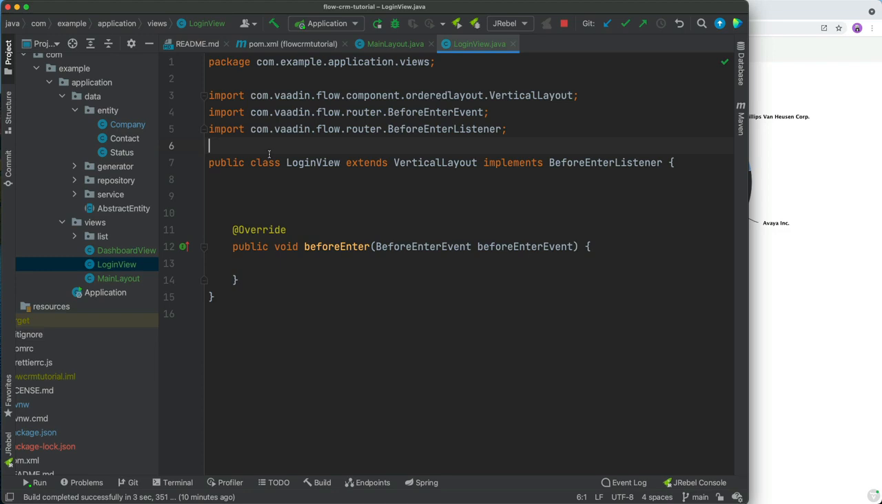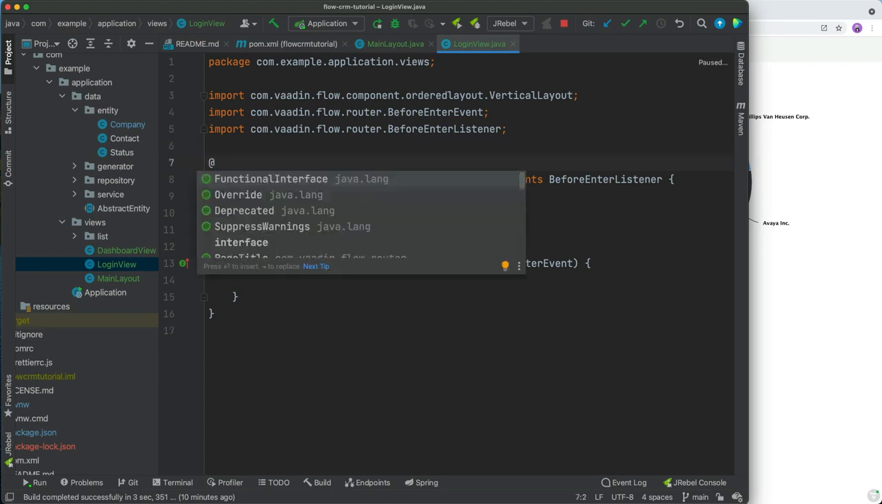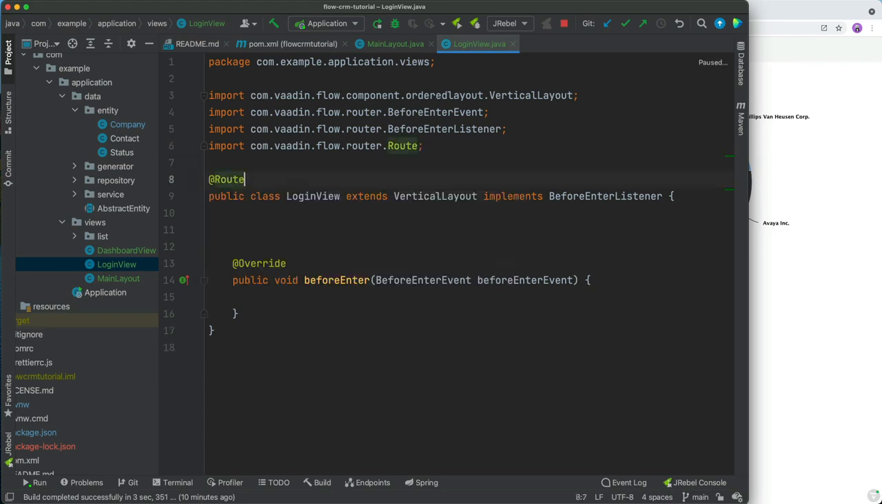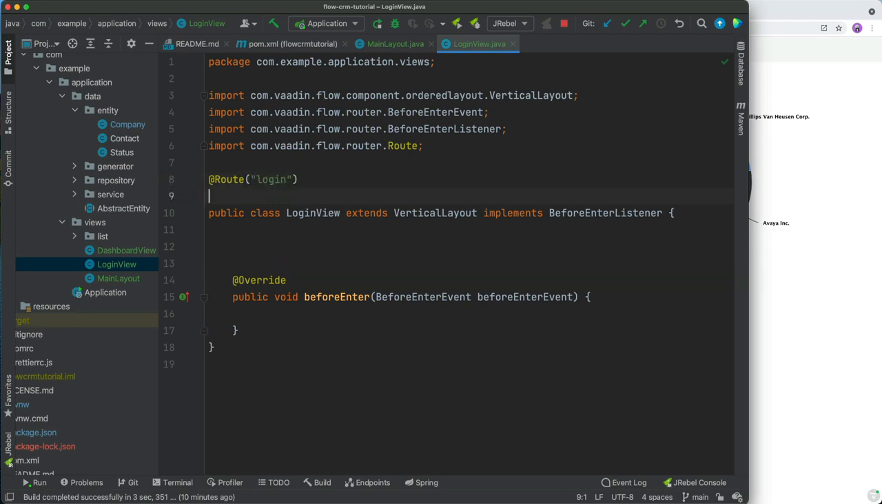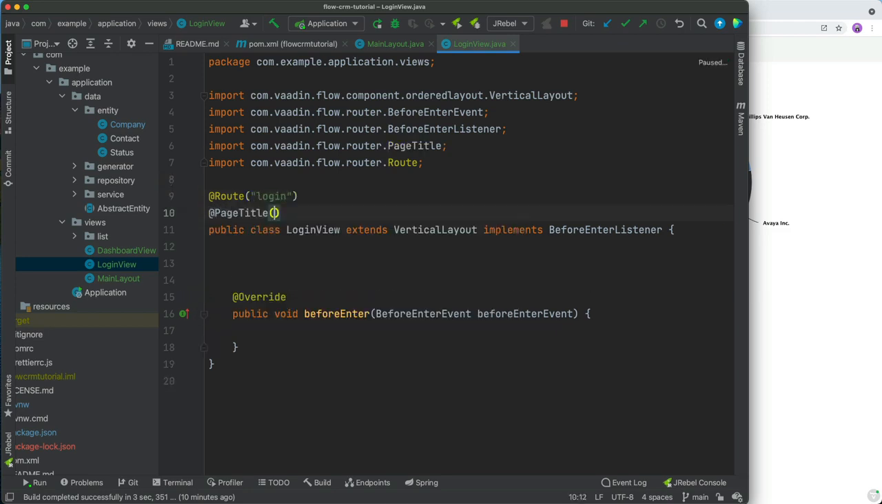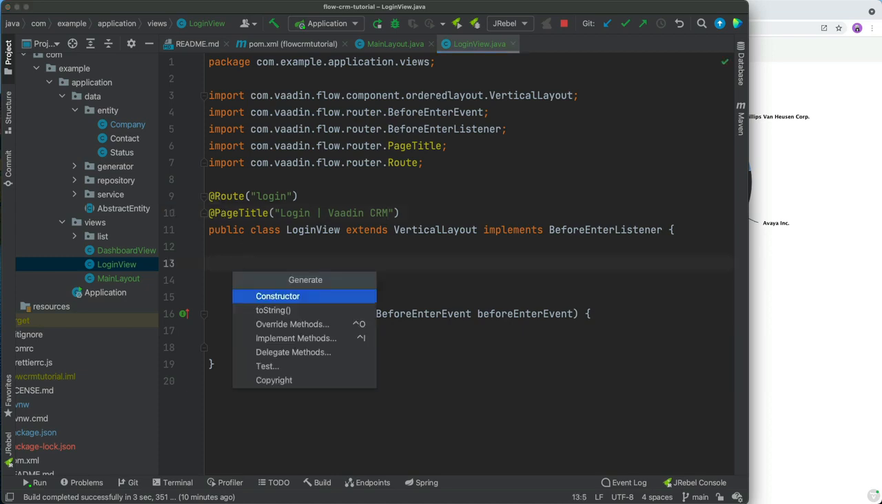Okay, so first of all, let's add a couple of annotations here. First one being the route annotation. We're going to map this to the login route. And then we're going to give it a page title that will be login, and then a pipe and Vaadin CRM. All right, then what we're going to do is we're going to override the constructor.